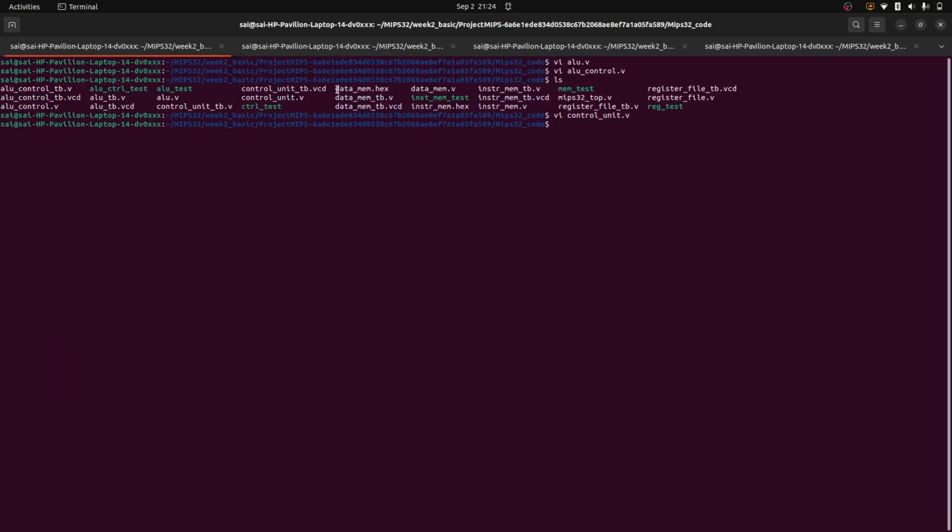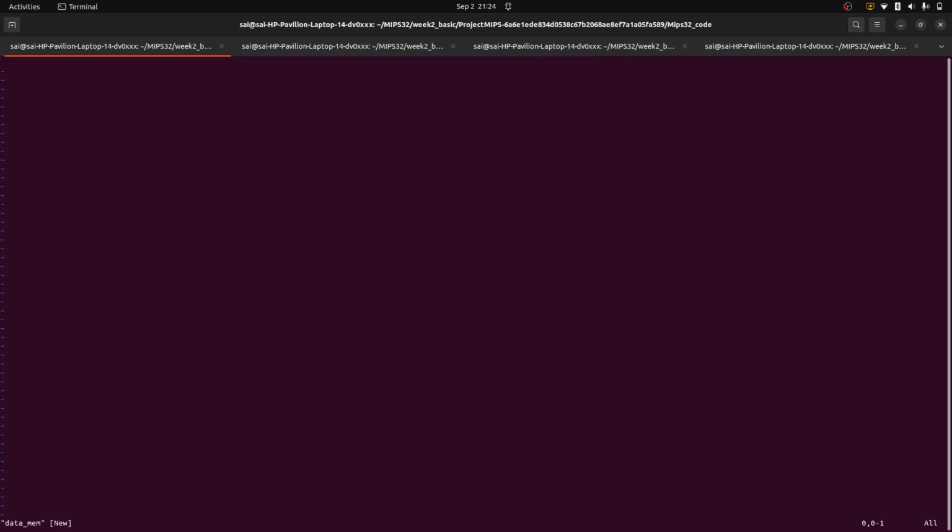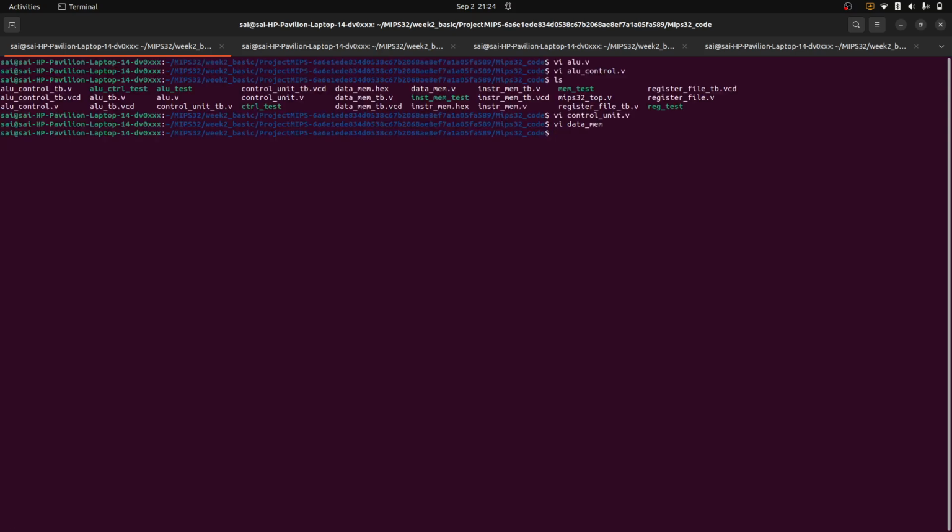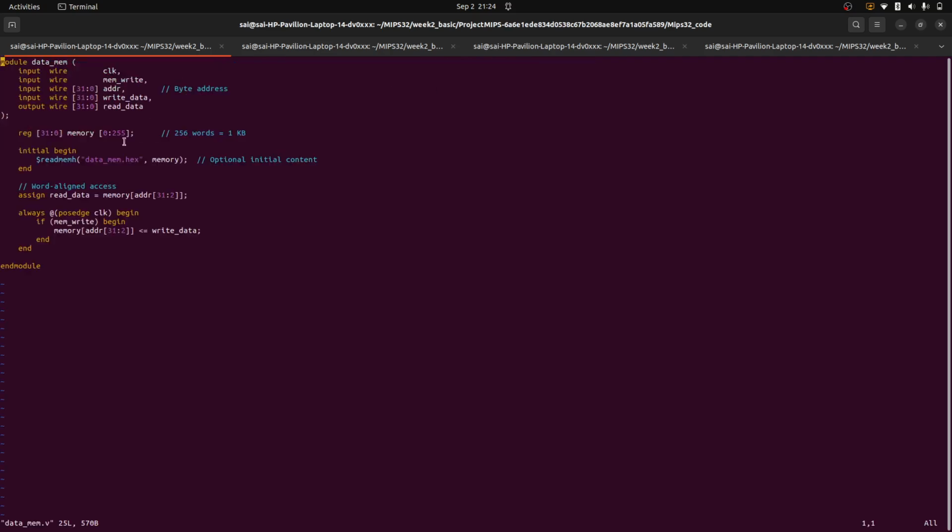What are all the designs? So as you can see, we have the data memory as well. What have we done in the data memory? Oh, sorry, my bad. Okay, so this is the data memory.